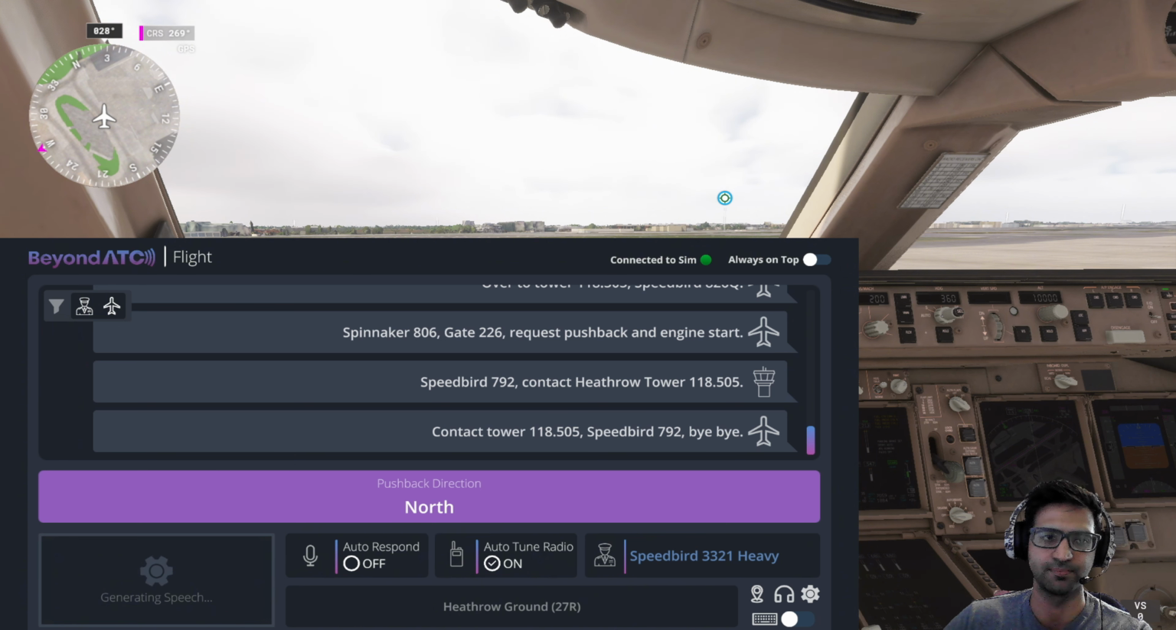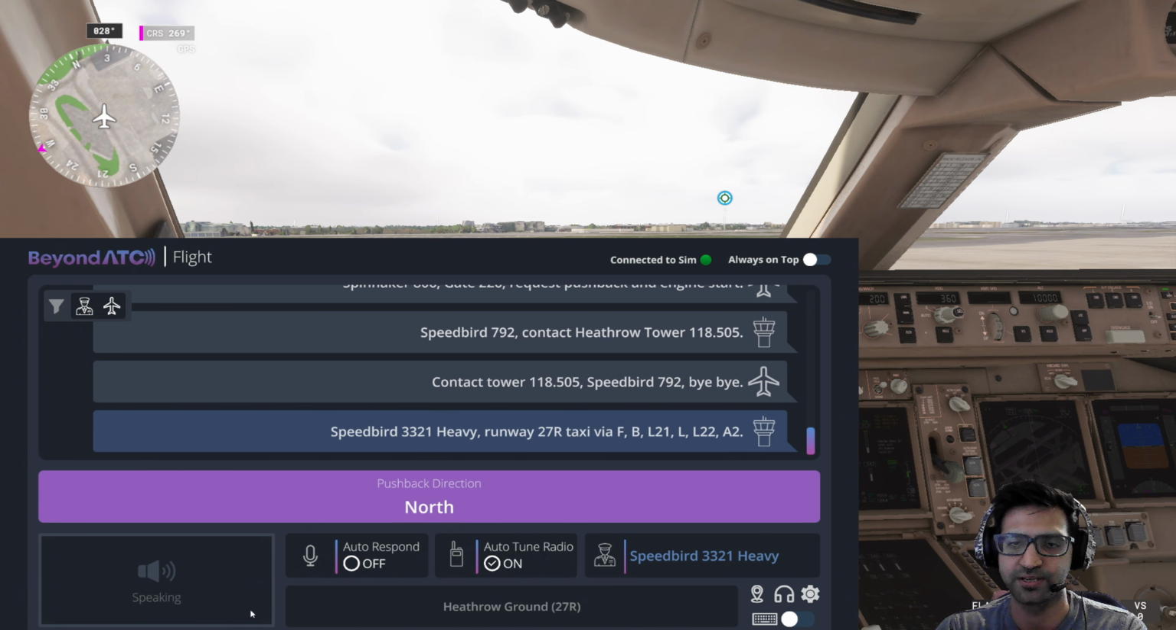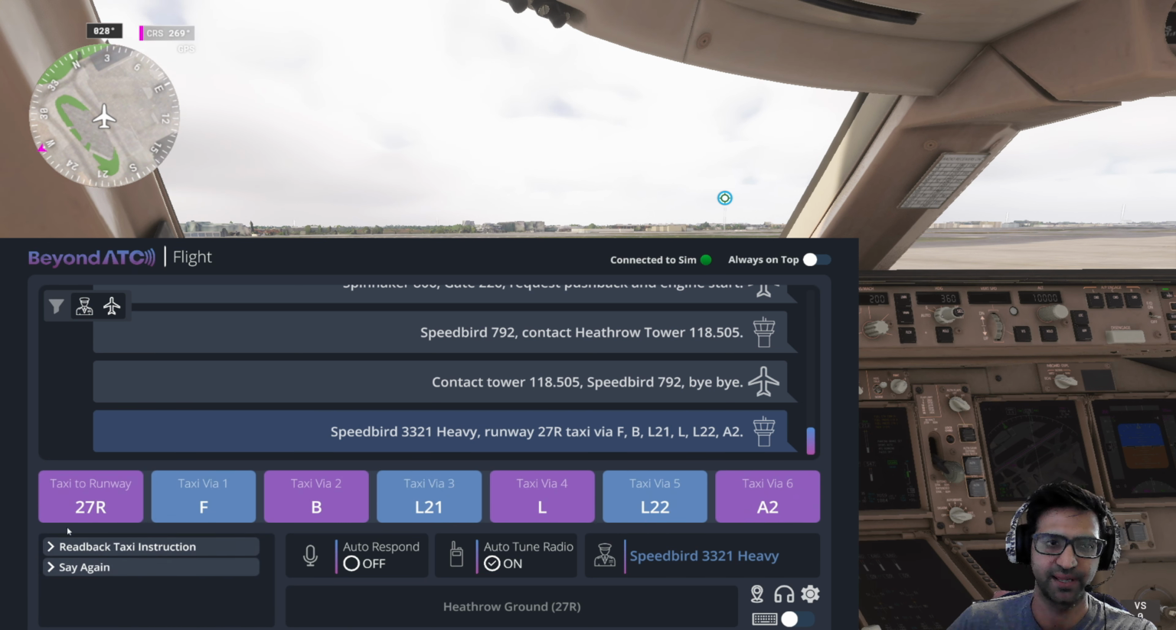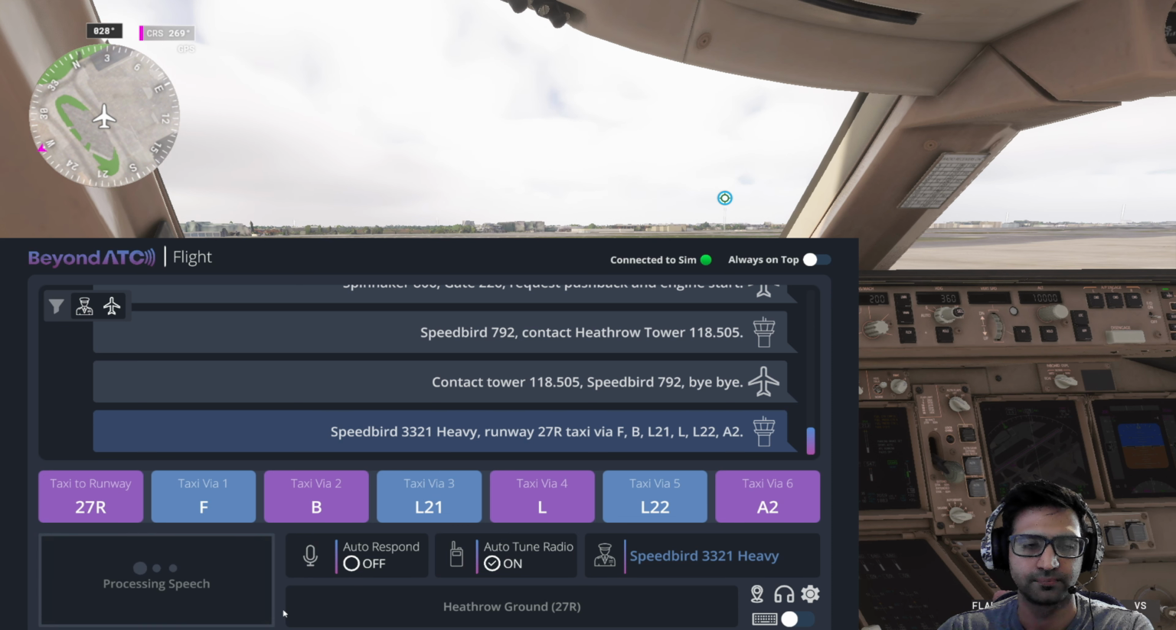See, we've got our clearance that has been submitted here on the left: Speedbird 3321 heavy, Runway 27 right taxi via Foxtrot, Bravo, Lima 21, Lima, Lima 22, Alpha 2. Okay, so we need to do the readback. It's really cool that they give you all of the things that you need to read back. So we'll start off. Taxi to runway 27 right via Foxtrot, Bravo, Lima 21, Lima, Lima 22, Alpha 2. Speedbird 3321 heavy. Perfect. Look at that readback.